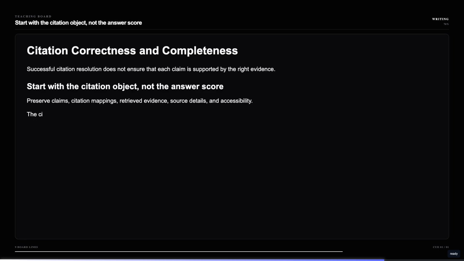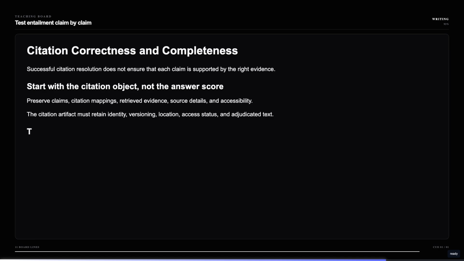In the cumulative real estate assistant, an indexed listing may be absent from the citation payload. An internal policy may be unavailable to the user, and an outdated neighborhood profile may remain resolvable. Record the source ID, document version, or timestamp when available, displayed locator, accessibility status, and the exact retrieved text used for adjudication. Evaluate citation correctness claim by claim, not only at the level of whole answers.